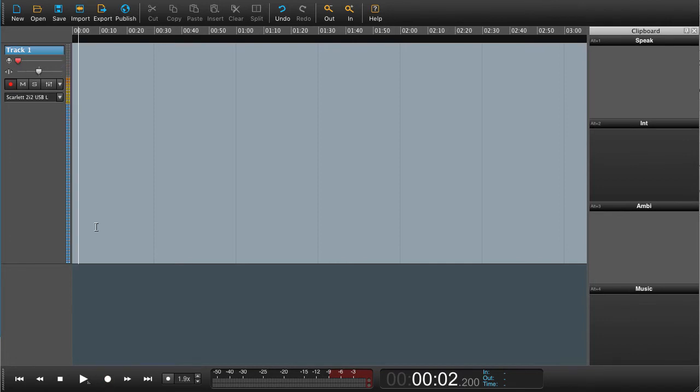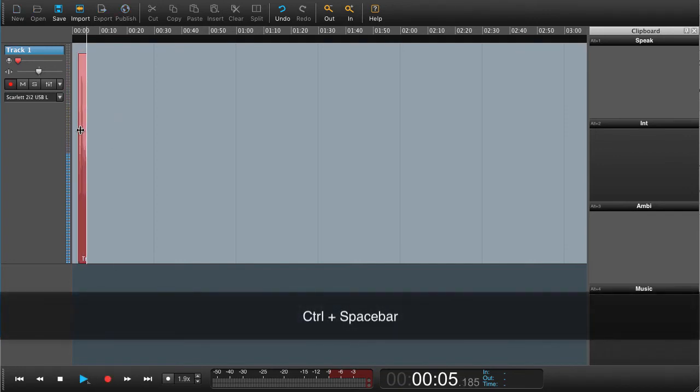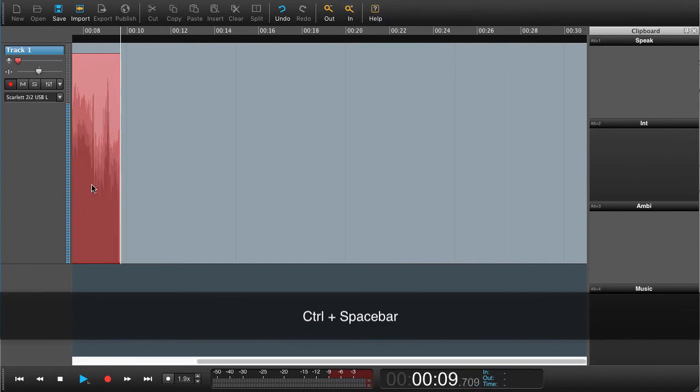Now to record, I can just press the record button, like so. Let me zoom in a little bit, like this. So now we're actually recording something.